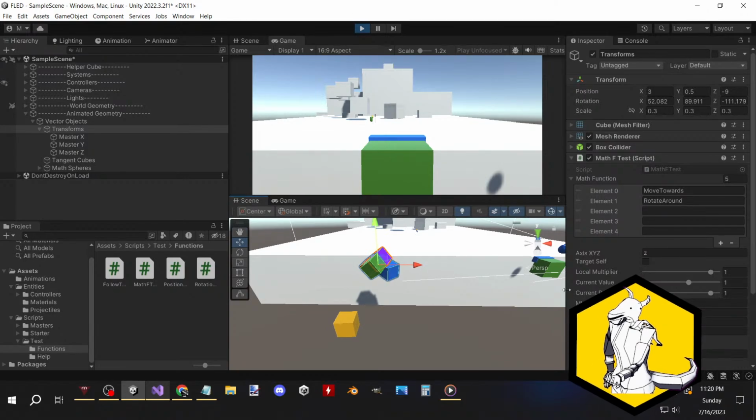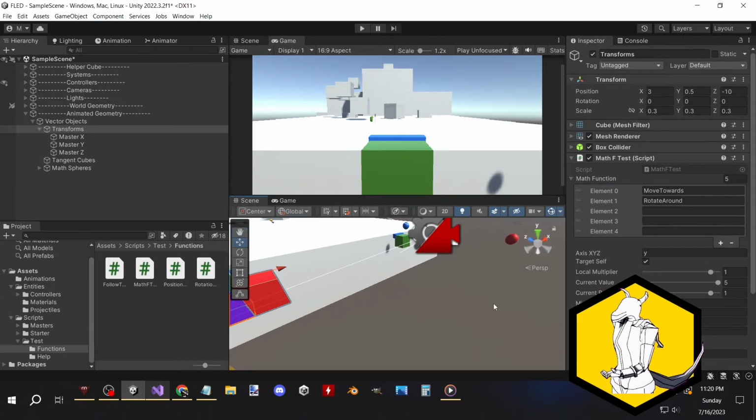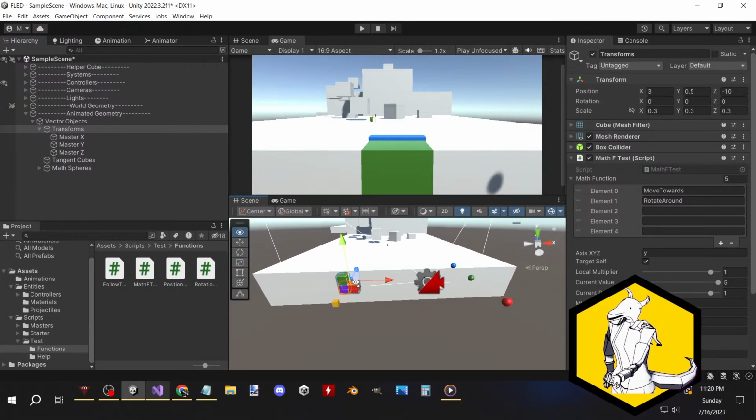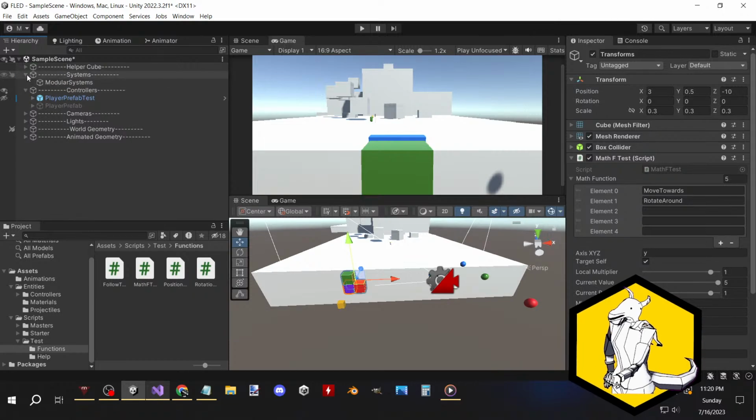I don't have a reset button. I should probably put a reset button on here. But I'm going to be lazy because it already does that when I hit play. I'm going to consider this done. And we're going to move the camera back to the player.